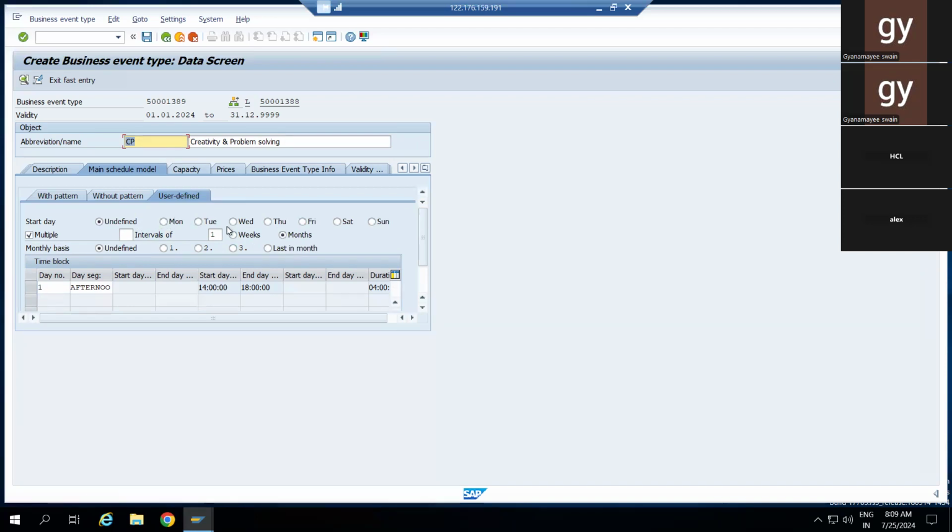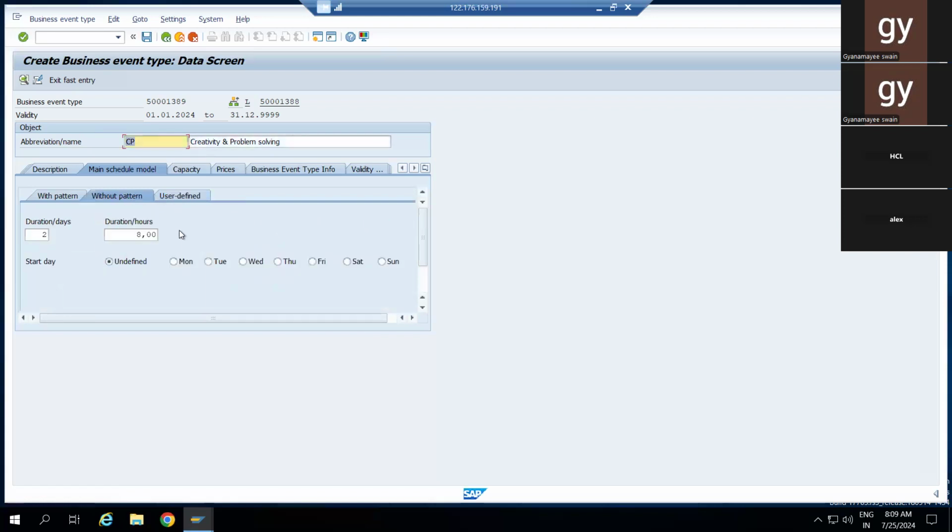Okay, we'll go with the without pattern. It is there. I think it says to enter the number of days, in the interval of 2 days. Two months, because month you have created. So after 2 months of interval, you will again be getting this. So duration hours is coming. Select the Monday and save the record. Monday, Tuesday, whatever you like.